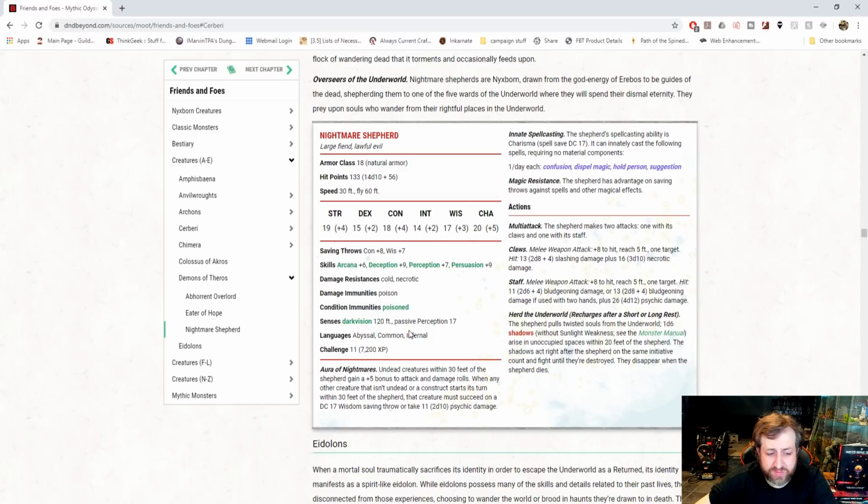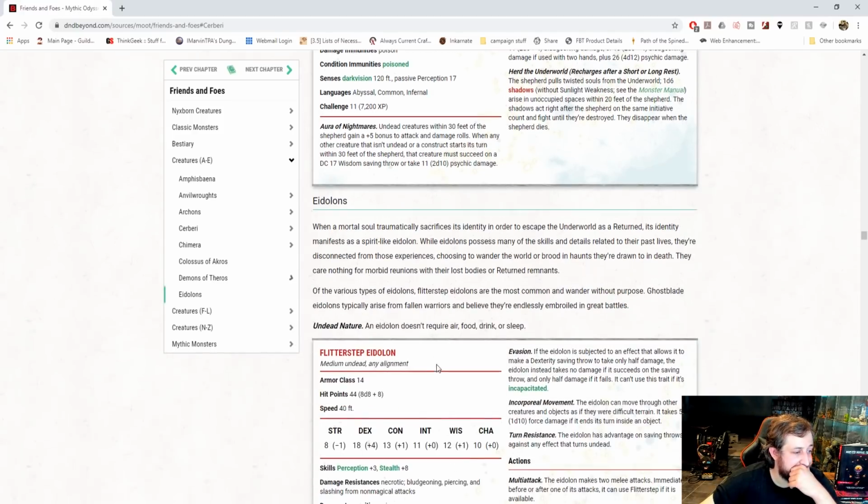It pulls twisted souls from the underworld and summons 1d6 shadows. It rises in an area without sunlight weakness, which is a big deal because that makes shadows much easier to deal with. They arise in unoccupied spaces within 20 feet. They act right after the shepherd on the same initiative count and fight until they're destroyed. They disappear when the shepherd disappears. So on top of it potentially already having shadows, it can just bring more into the fight, which is pretty nuts considering they're all going to have these bonuses as well.